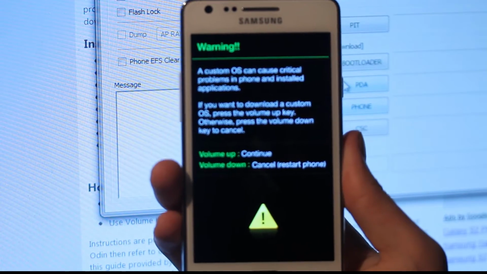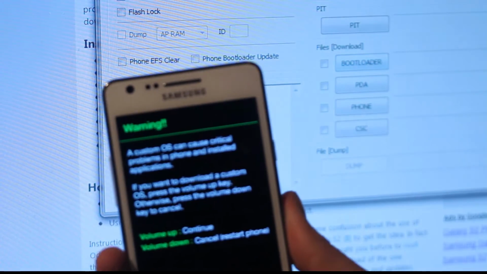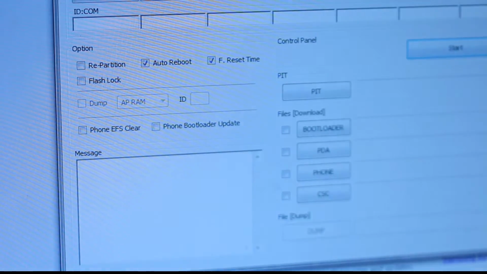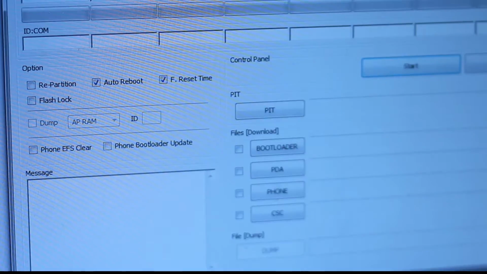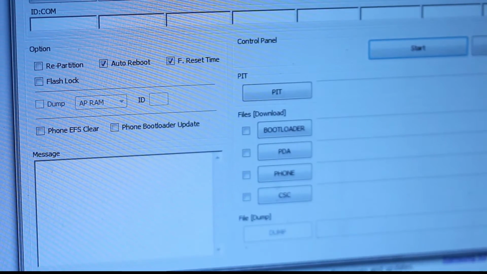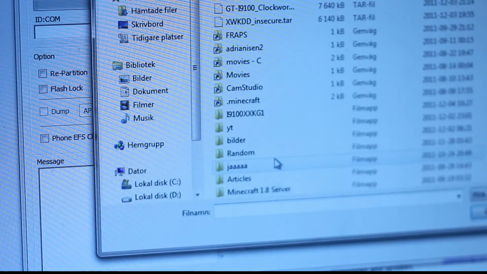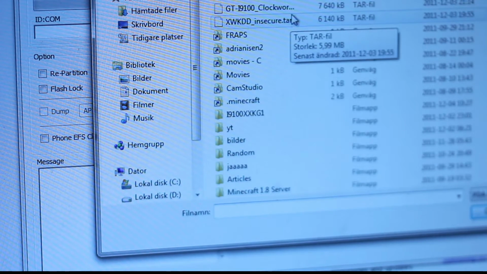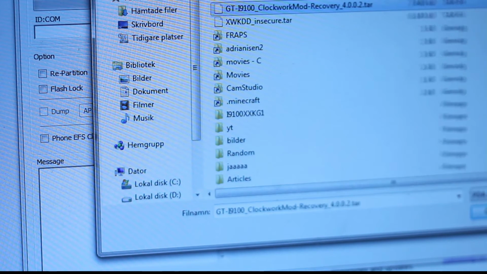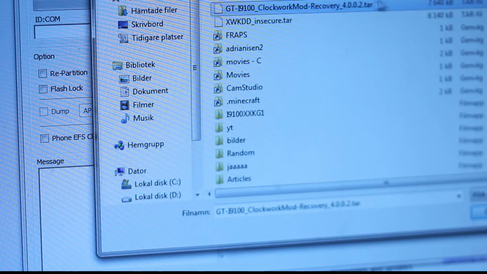Just as in earlier versions when I've shown you how to do this, you want to have auto reboot ticked on and F reset time, with no repartition, flash lock, or phone EFS clear. Click on the PDA button, and now we're going to pick the file that you need to download, the Clockwork Mod Recovery 4.0.0.2 tar file. Go ahead and pick that one.